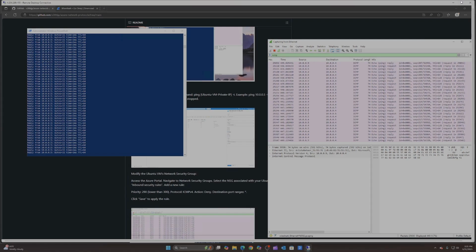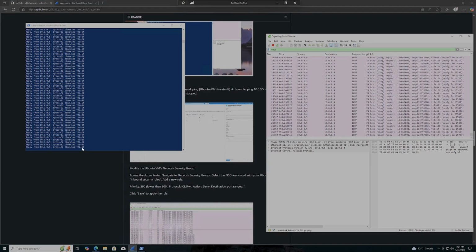We're going to come back to our Windows 10 virtual machine. And notice how the reply is now going to request timed out. And over here, we can see no response found. The security rule that we just added basically blocked the traffic to this. So we shouldn't be seeing any more connection going through on the ICMP port.